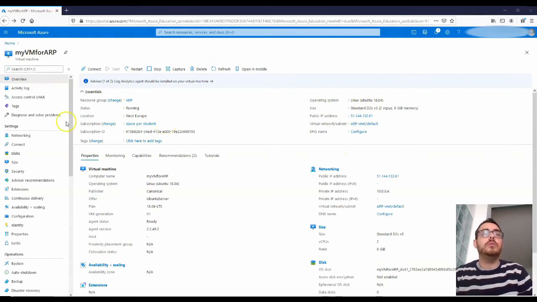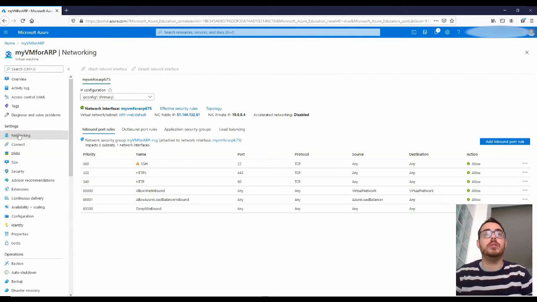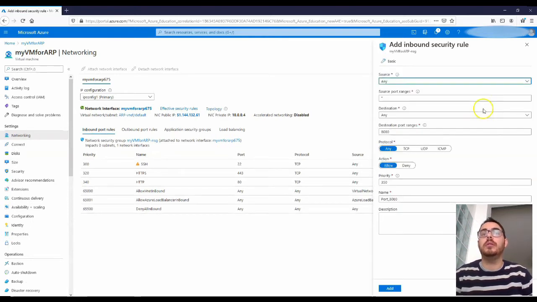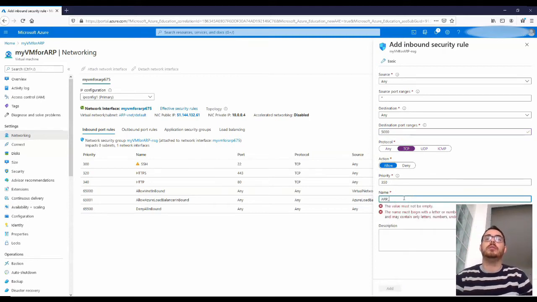We need now to open some ports to allow for communicating by a TCP or UDP protocol with the virtual machine. You can just click on networking on the left, and then here you can add an inbound security rule. You can select here the number of the port, the type of the protocol, TCP or UDP, and then you should just give the name of the port and, if you want, a brief description of what the port is doing.